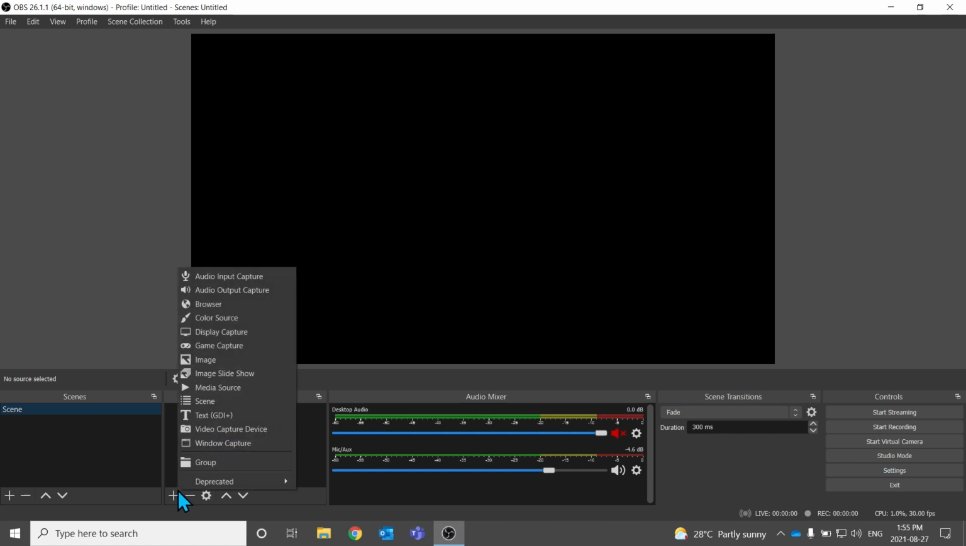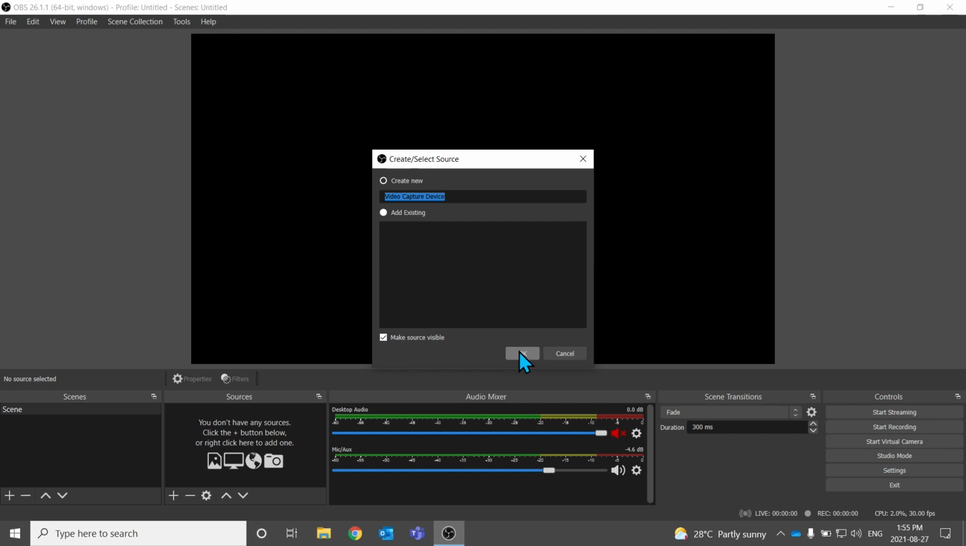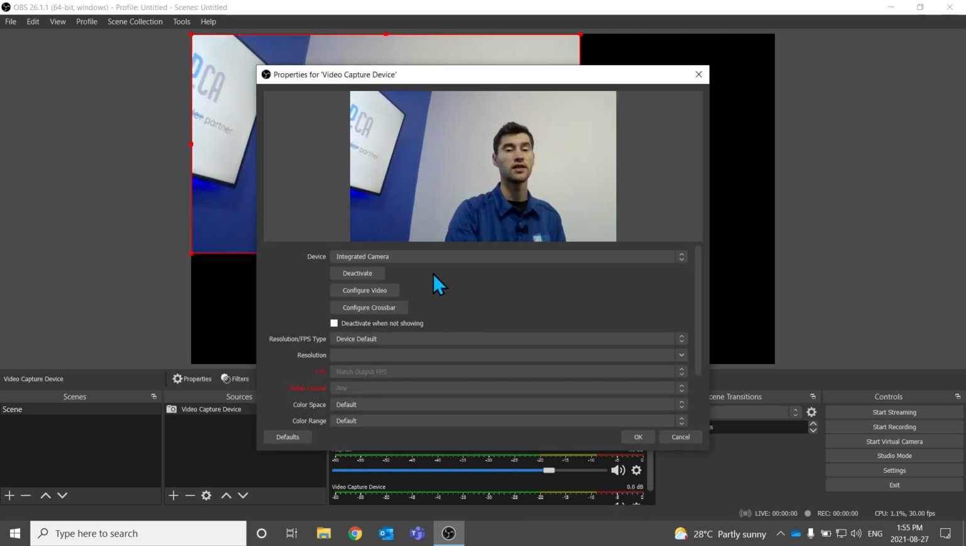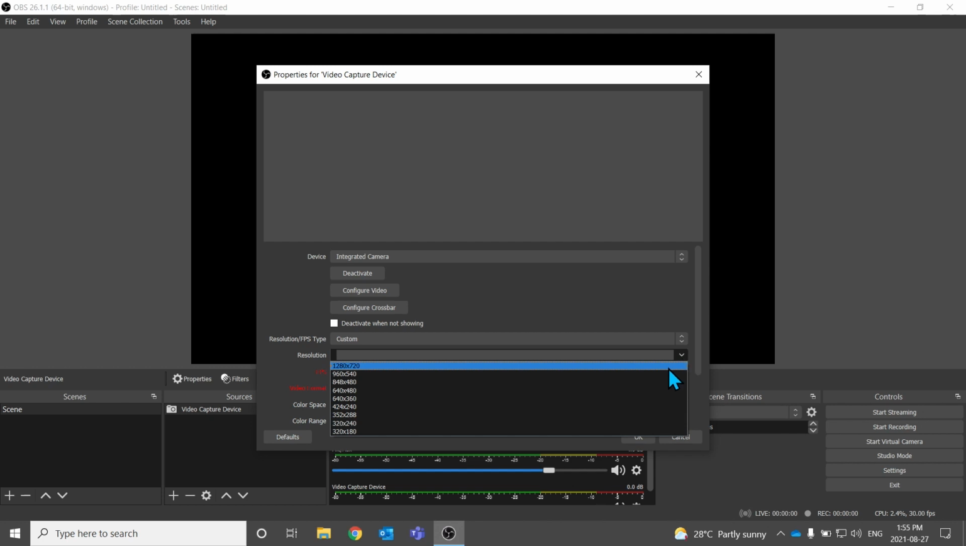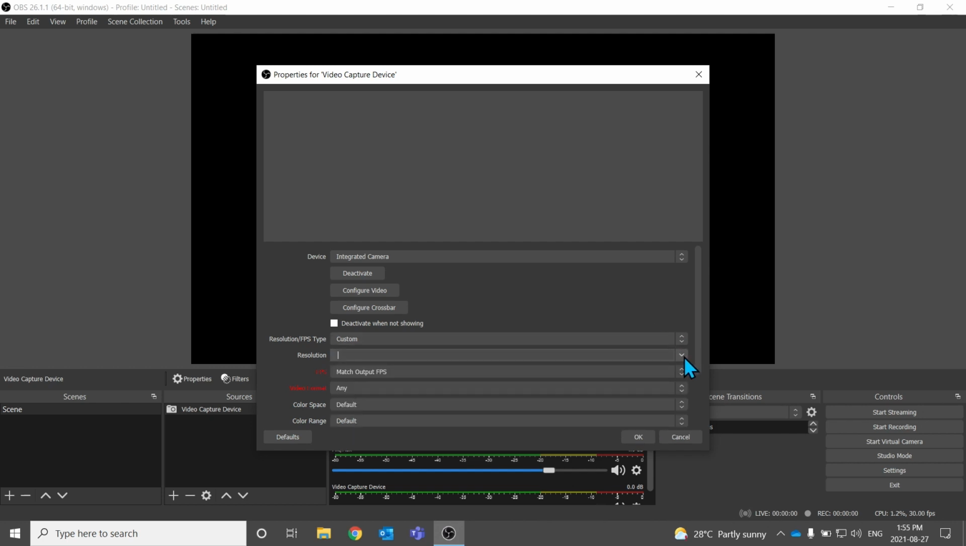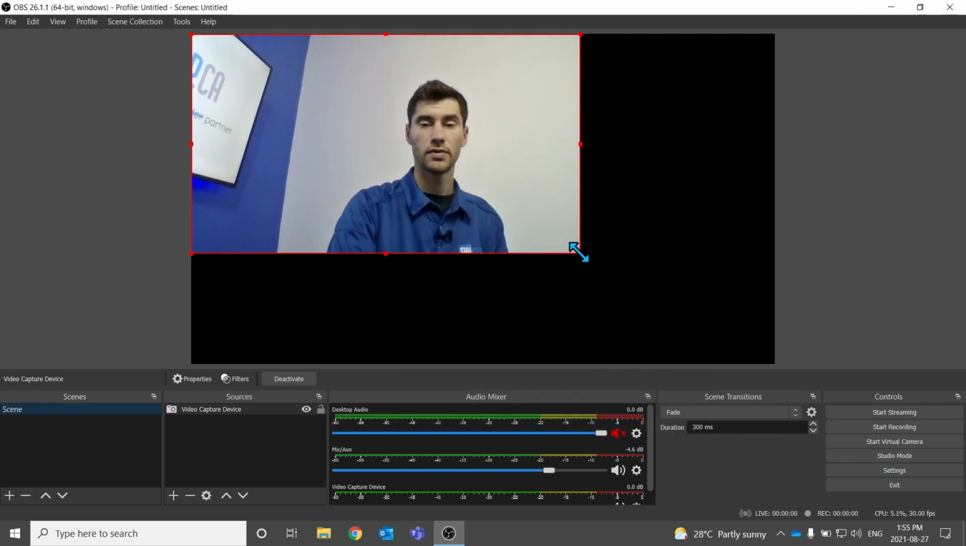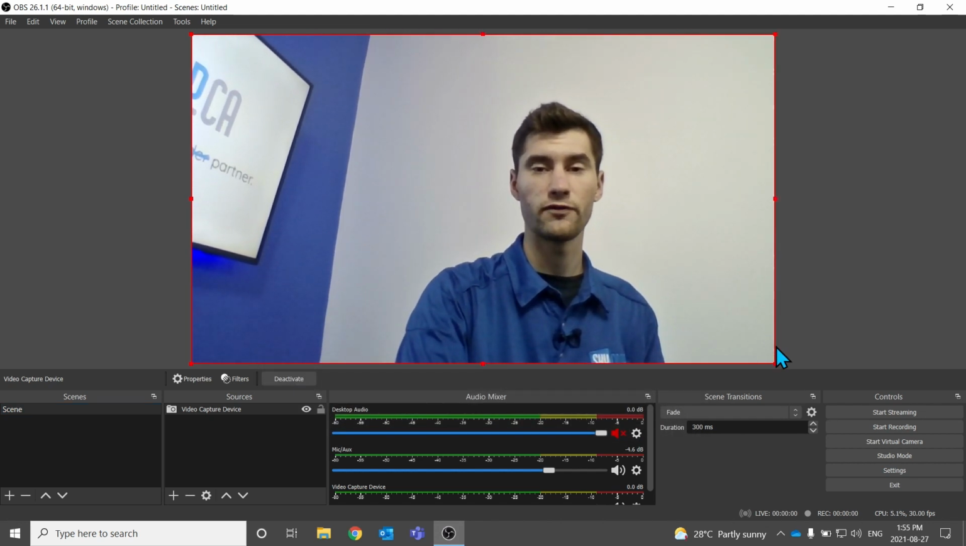So we're hitting the plus button there. Then we're going over to video capture device, hitting OK. And then we're going to choose integrated camera. And that is our integrated webcam. And we're going to go to the max resolution that it can provide, which is 1280 by 720. We're going to hit OK. We're going to drag this over to fill the screen.